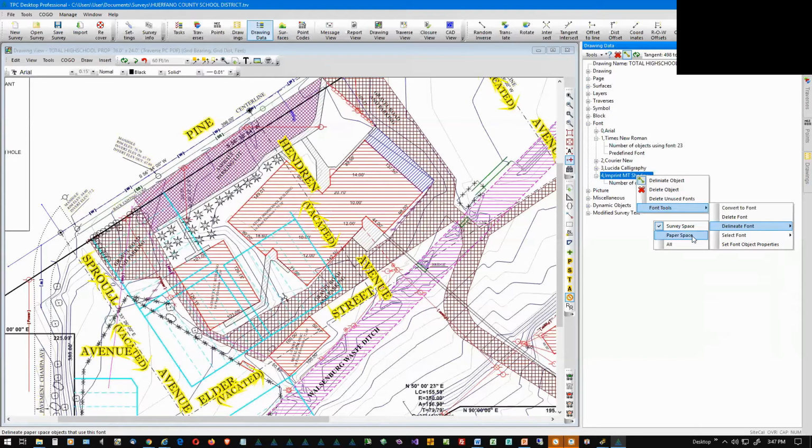Hopefully you all know why we use the different paper space, survey space. If you don't, you need to find out, but that's a subject for a different time. All right, so I can delineate the different ones here. I can also select all those objects. So I could select all of the survey space objects that use the imprint empty shadow and act on those objects all at once.